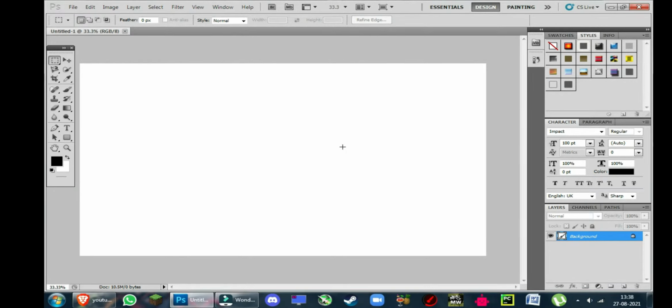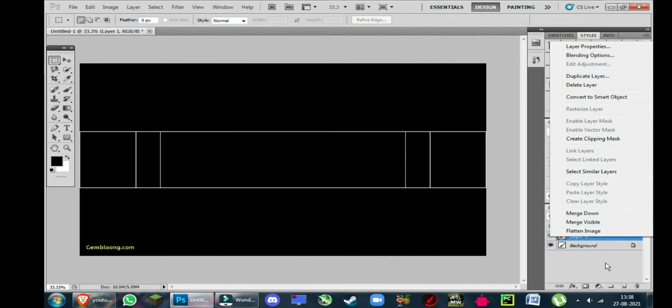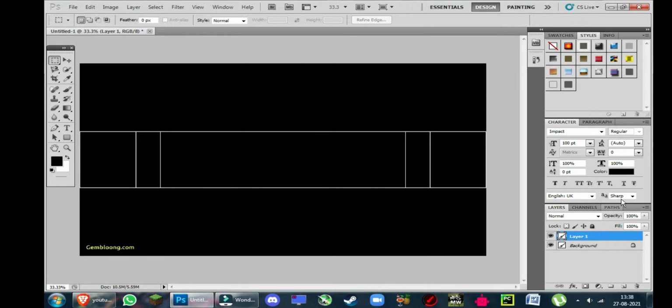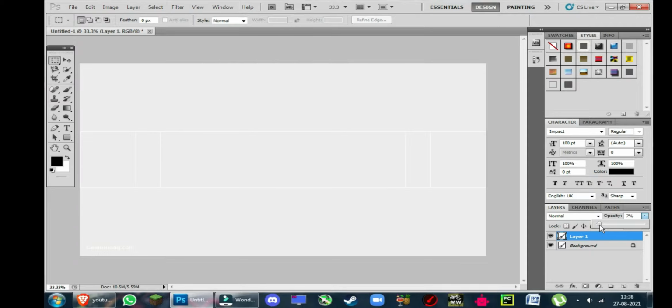So this is layer 1, and I'm going to reduce the opacity because I have to work on it. You can see how nice it looks. This should be enough, 19%. Then our main concentration is this area, so let's start putting our color in this.